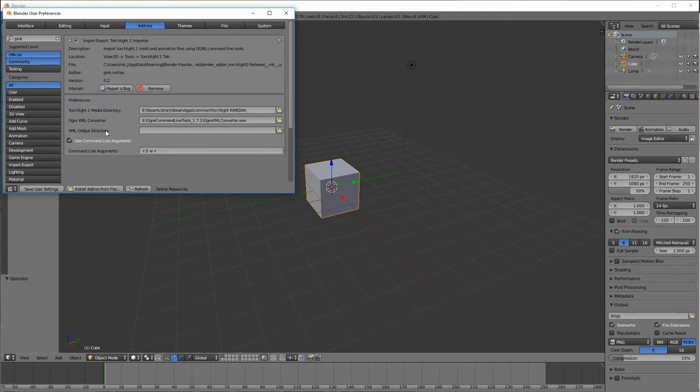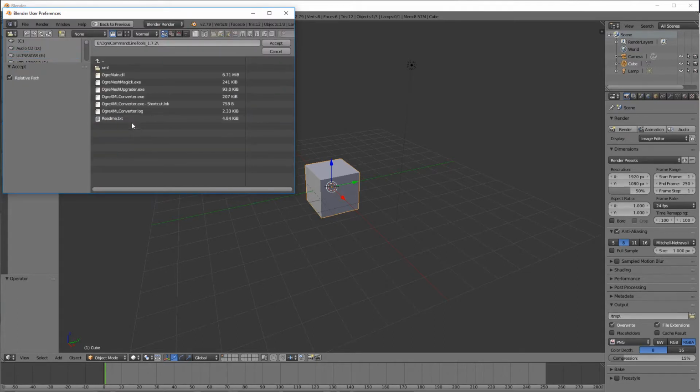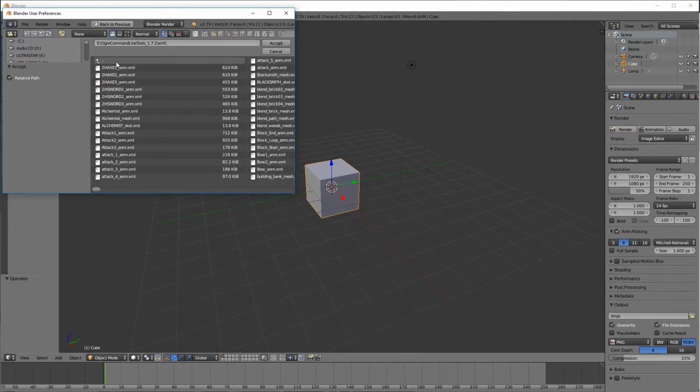Output directory. You're going to need to set up a special folder where the mesh files from Torchlight are converted to XML for loading into and out of Blender. These XML files will be overwritten constantly. So what I did was, inside my Ogre command line tools folder, I just created an XML folder. And so I set my folder to this.